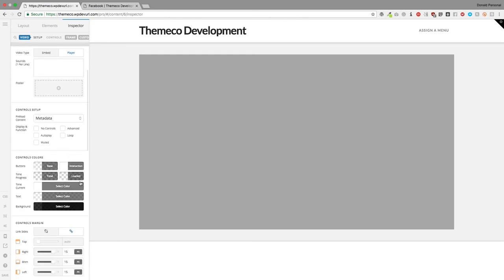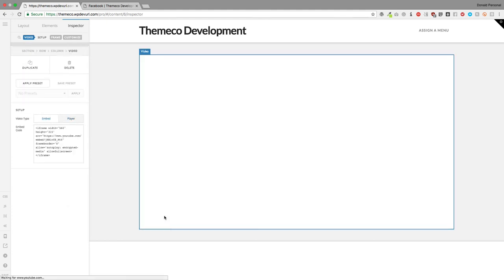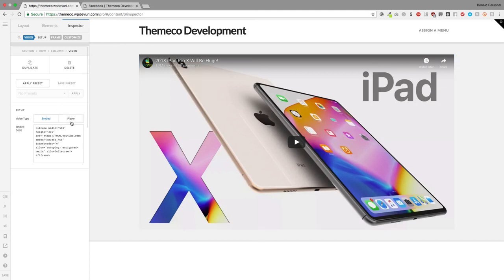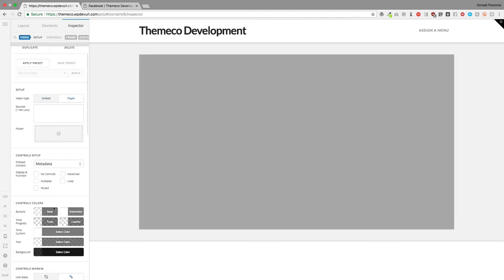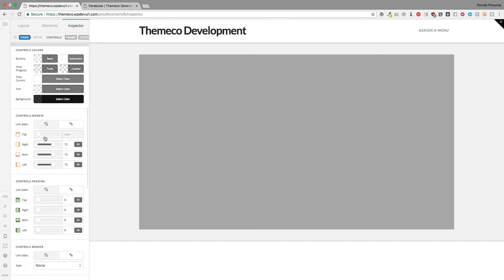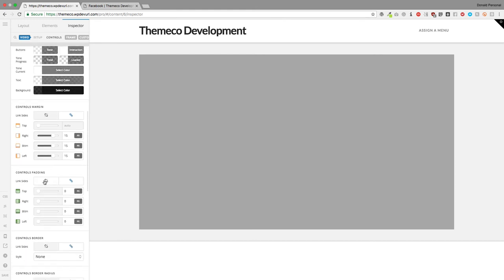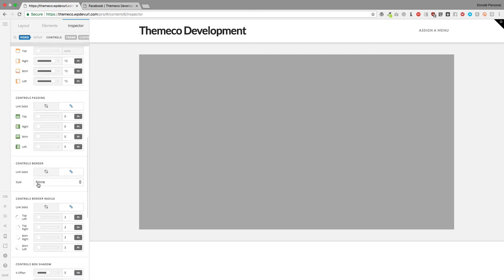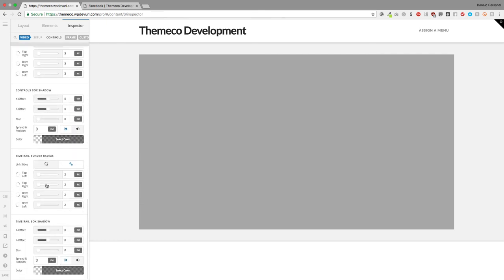And you have all of these settings for your buttons, your time progress. So all of those, if you see down here, there's all those settings if you want to go ahead and do all that. The margin controls for the padding, for the controls, the border, all of those different options are there as well.